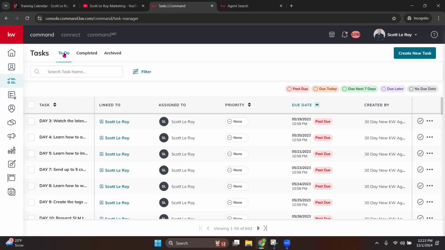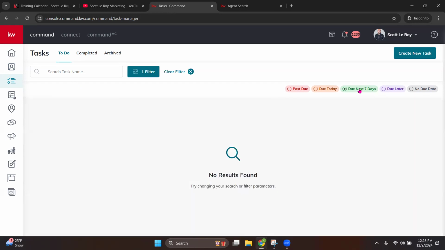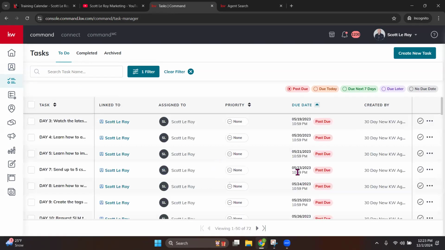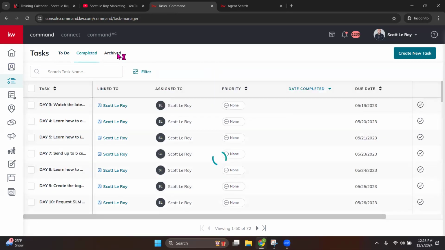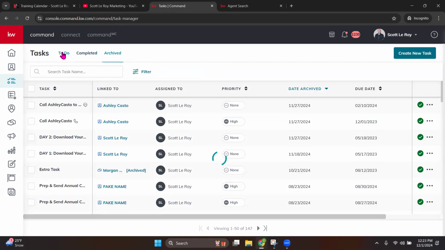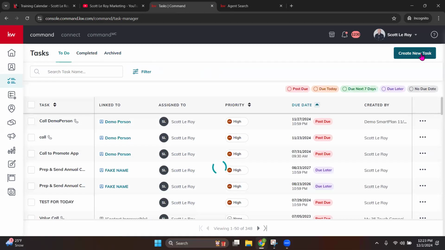But here you have to-dos, so upcoming tasks, and you can of course filter those to see what's coming up, what's due today. Hopefully you don't have as many past dues as we have in our account. You can also filter those, show what's been completed. If you've archived tasks, you can find those as well. And you can search and create a new task.